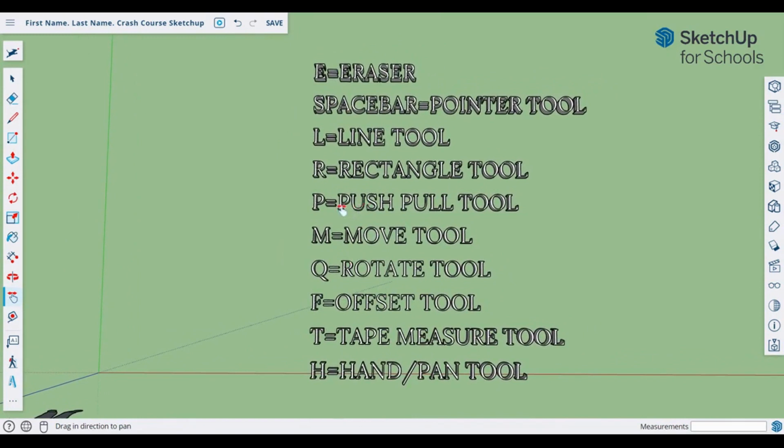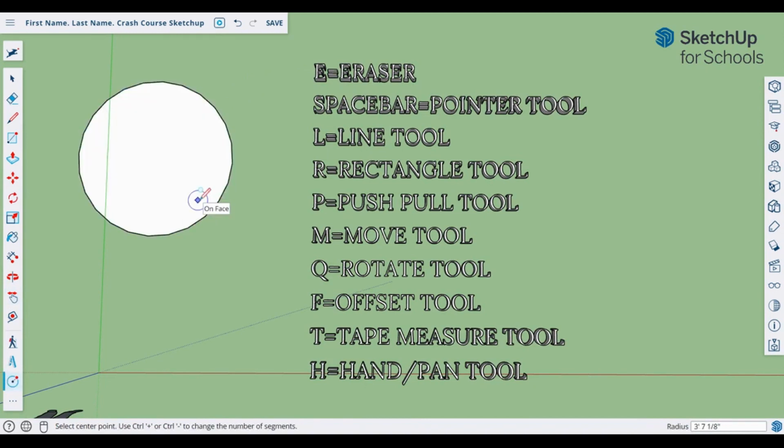Most of the tools in SketchUp are pretty intuitive to the average English speaker. So, for example, a tool that's not listed here is the circle tool. Circle starts with a C, so I would tap the C key, and I can go ahead and draw a circle.